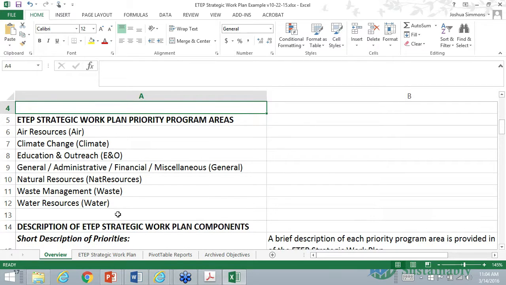So here's just an example of a table of contents of which priority program areas are covered. In this example, I have air resources, climate change, education outreach. That's a general category that includes administrative, financial, and miscellaneous goals and objectives. There's natural resources, waste management, and then water resources. So this would be a fairly standard plan.